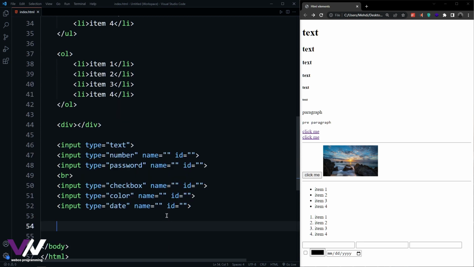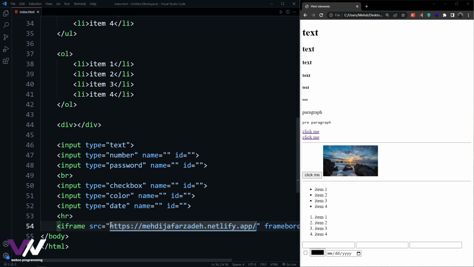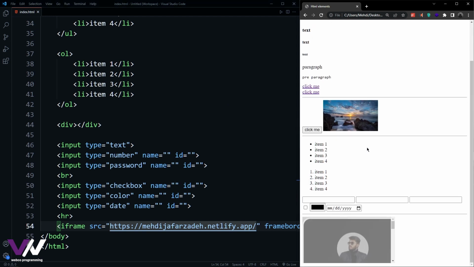Now in the last, let's talk about iframe. Let's divide this again, and the next topic I want to talk about with you is iframe. What iframe is, is an option that we can use to show other websites inside our website. For example, here I use my personal web page as a source to show you this iframe. If I refresh the page, here you can see what we have here is our web page.